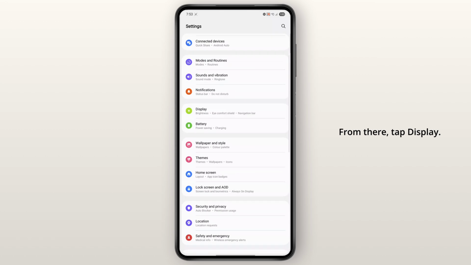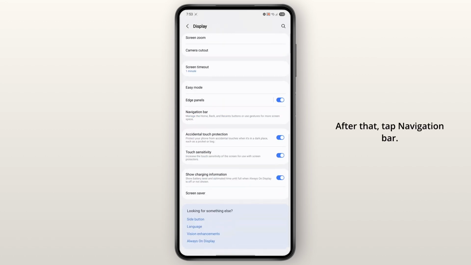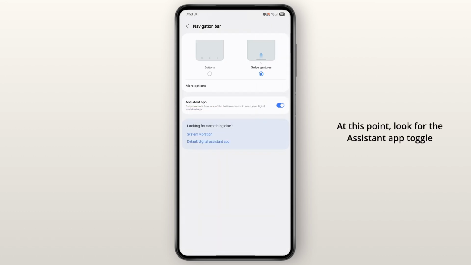From there, tap Display. After that, tap Navigation Bar. At this point, look for the Assistant app toggle that says Swipe inwards from one of the bottom corners to open your digital assistant app. Turn that on to enable the gesture.